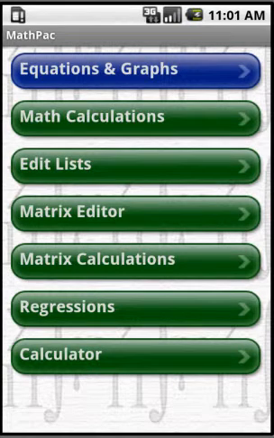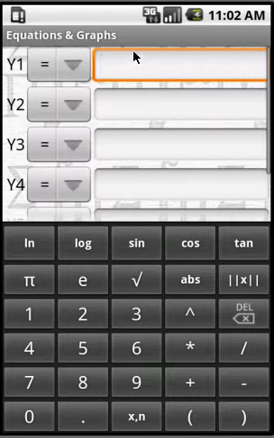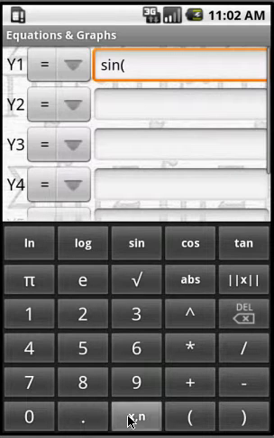Hello, and welcome to MathPac version 5.0 using the new DrawInverse feature and HideLabels feature. We begin from the home screen by clicking on Equations and Graphs, and that will bring up, of course, the Equations and Graphs editor, and I'm going to pick a nice function, just say the sine of x. That's easy to type in.